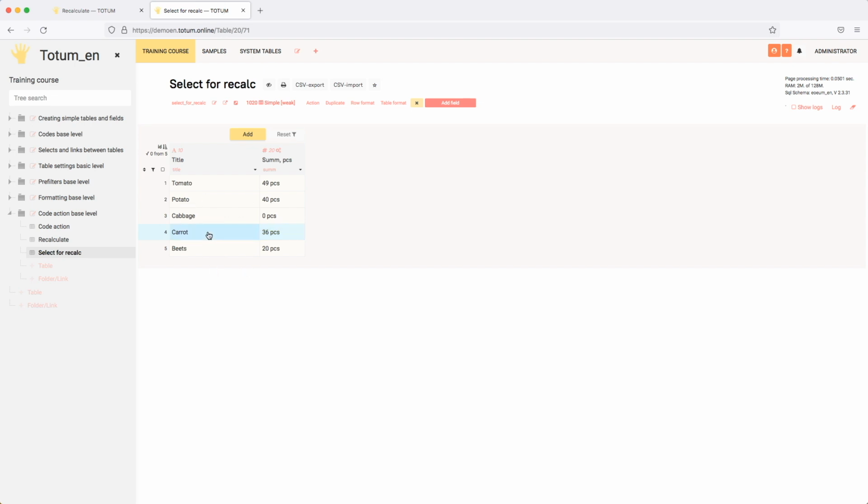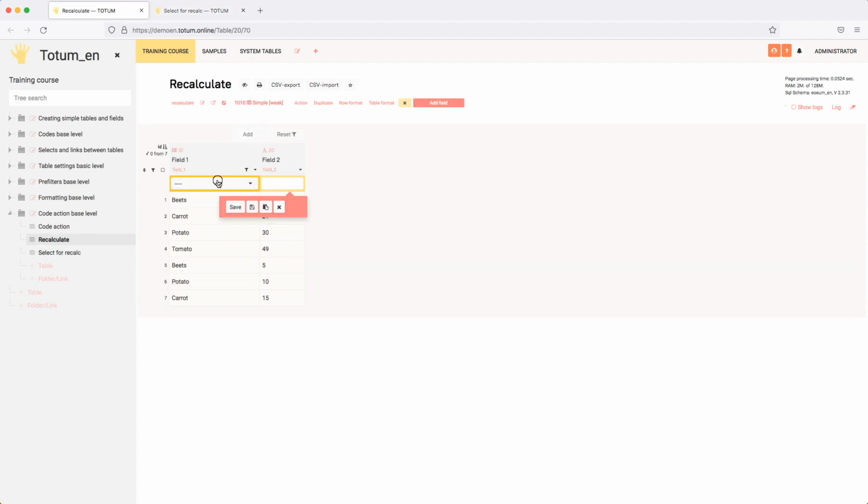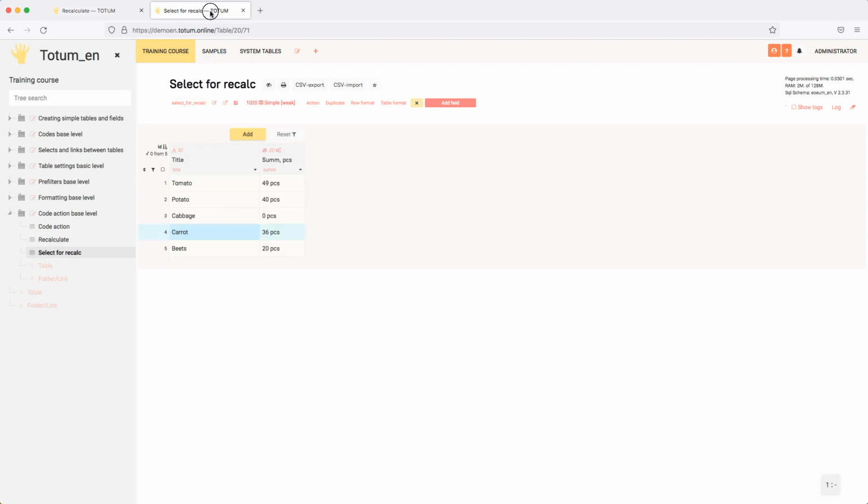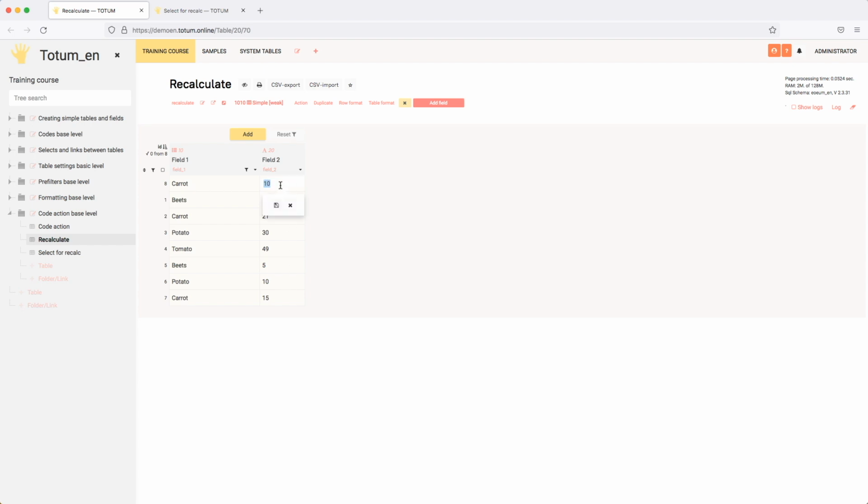If we change the title in the carrot row, the value in field 2 would recalculate, because that would be a change in the calculation unit. But when we just add carrot here, nothing happens. Once again, let's add carrot 10, save, and the change occurred in this table. And here we have no recalculation. There are codes that take data from here. And we need to recalculate the row in the dependent table at the time of adding a row and at the time of changing this field, as well as when deleting.